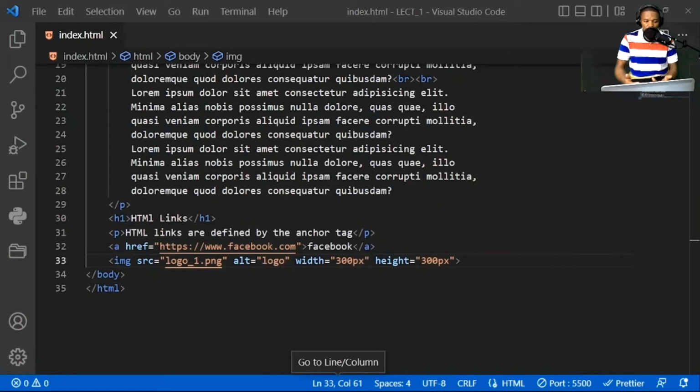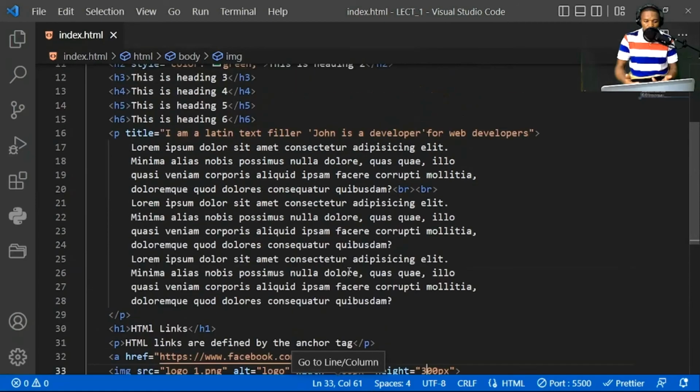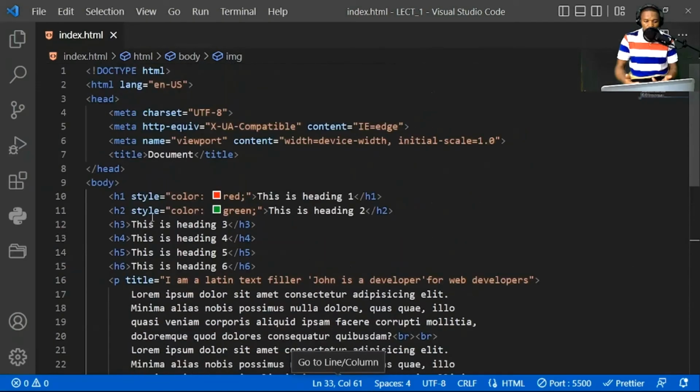So this is important. And the other attribute is the alt attribute, which is the alternative text attribute. This is used in the image. It provides that alternative text for an image when the image does not display properly. And also we have the style attribute. This is used to add a style. So you add the style to the element.